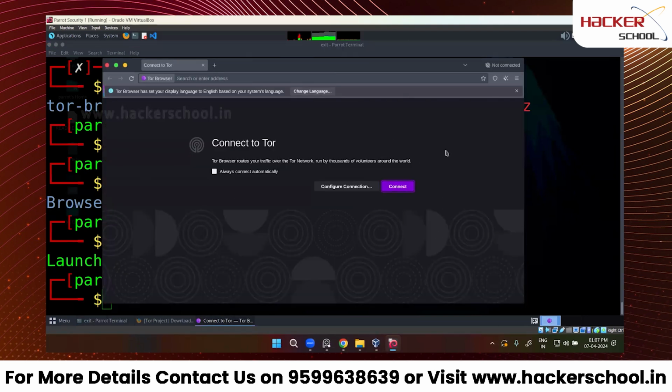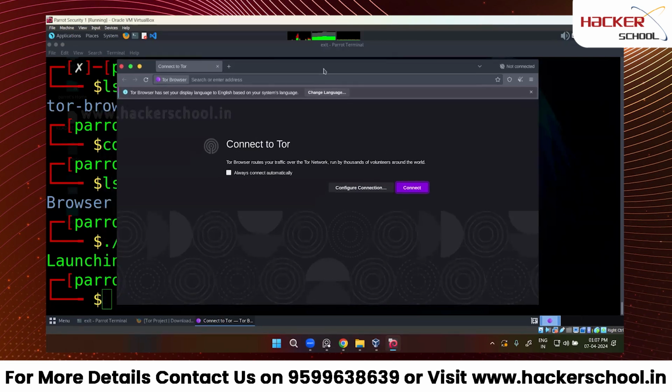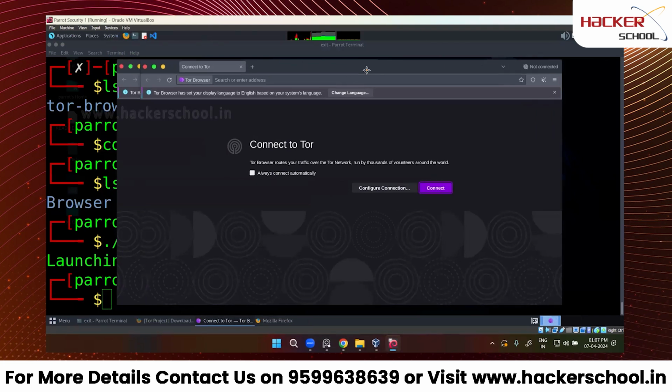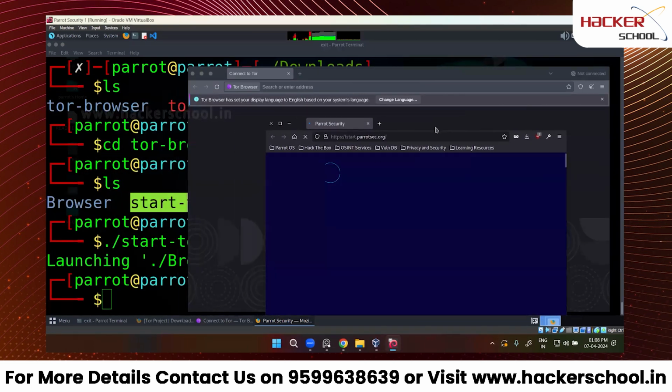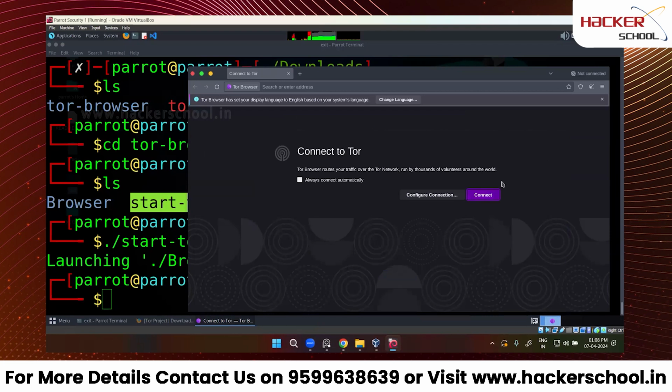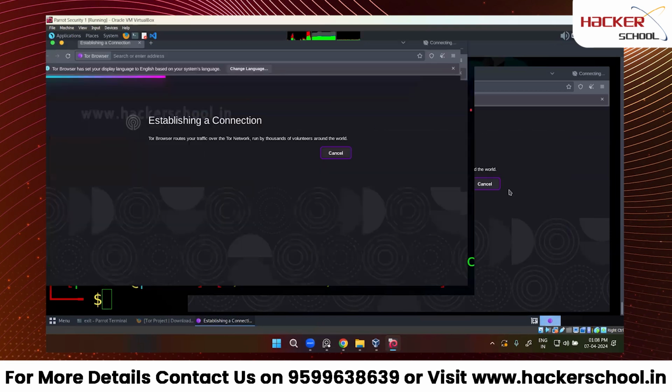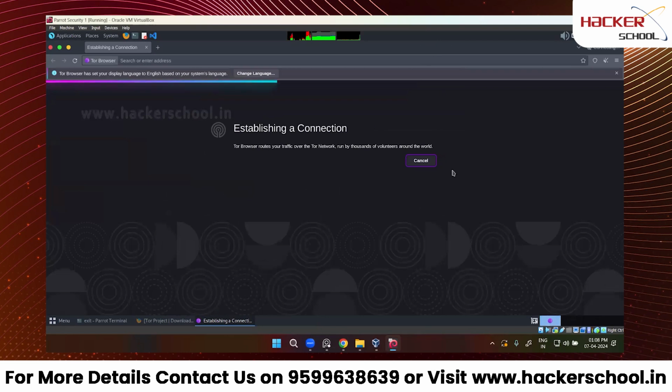And you got this connect to Tor. You got the browser open, and do remember it is not your Firefox browser. Your Firefox browser will look like this, similar to your Tor, but it is completely different. You can see the difference over here. So now in this, click on connect. Click on connect in your Tor browser.